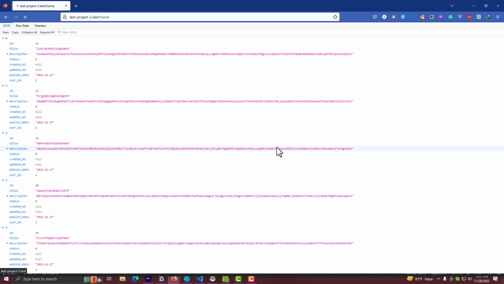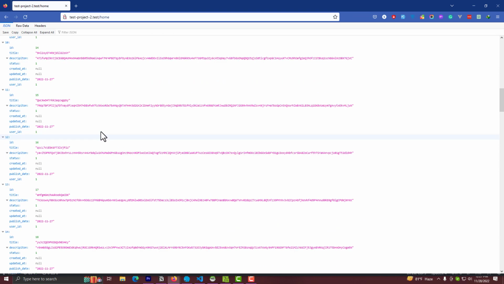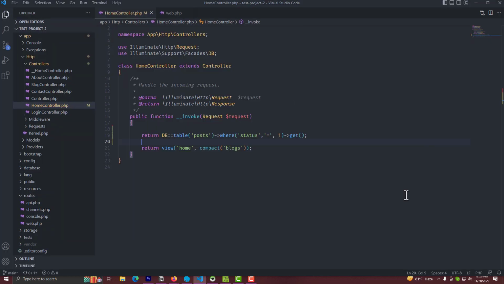Now let's refresh. You can see we are retrieving all the rows that have status 1, and that's it. That's how you can use where condition in your query builder pretty easily. And like I said, you can also chain your where conditions. So I guess that's it for this video.